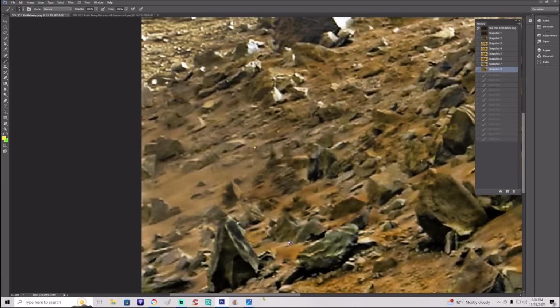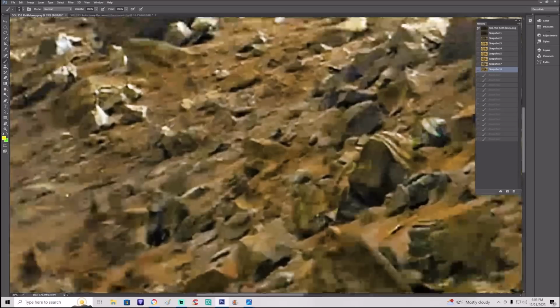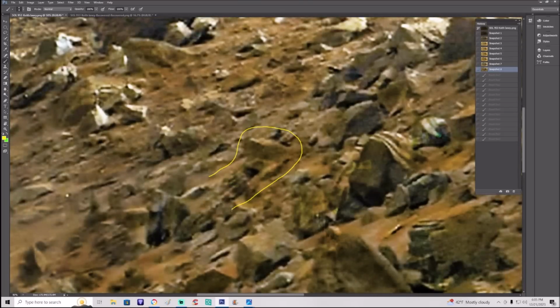Okay. This object, and we'll see this again in black and white much better. Right here. Folks, just look at this. What is this thing?